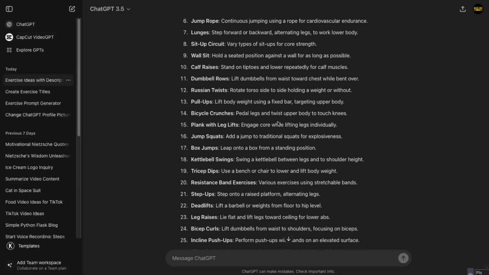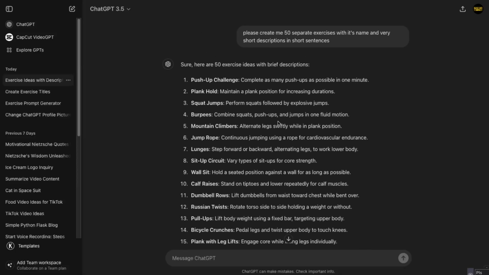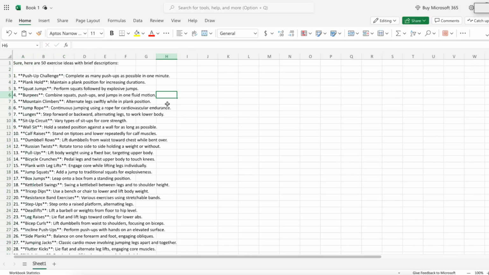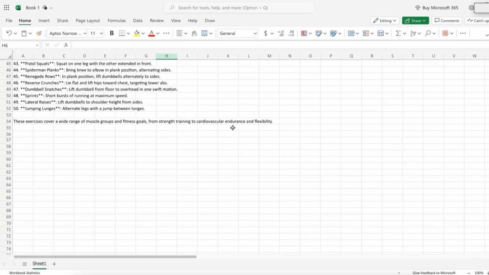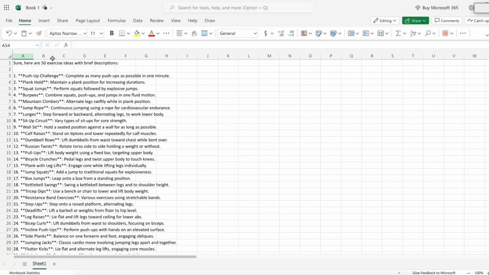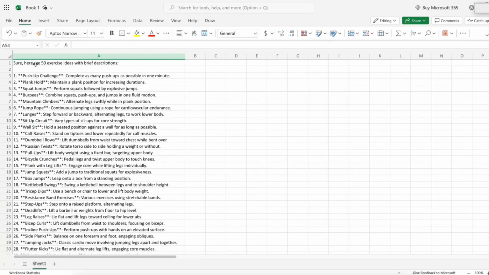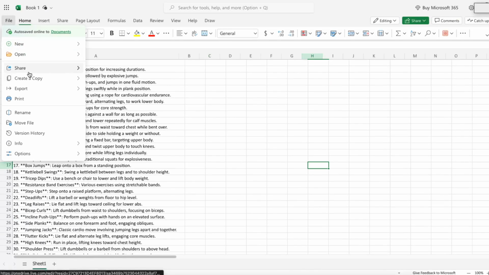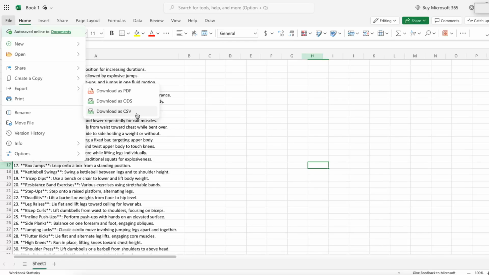And what you need to do is go ahead to Excel. And now you want to go ahead and paste it to the Excel, just like so. Here we have now 50 exercises. I'm just gonna delete these ones. Now you want to go ahead and click on File, Export, and download as CSV.